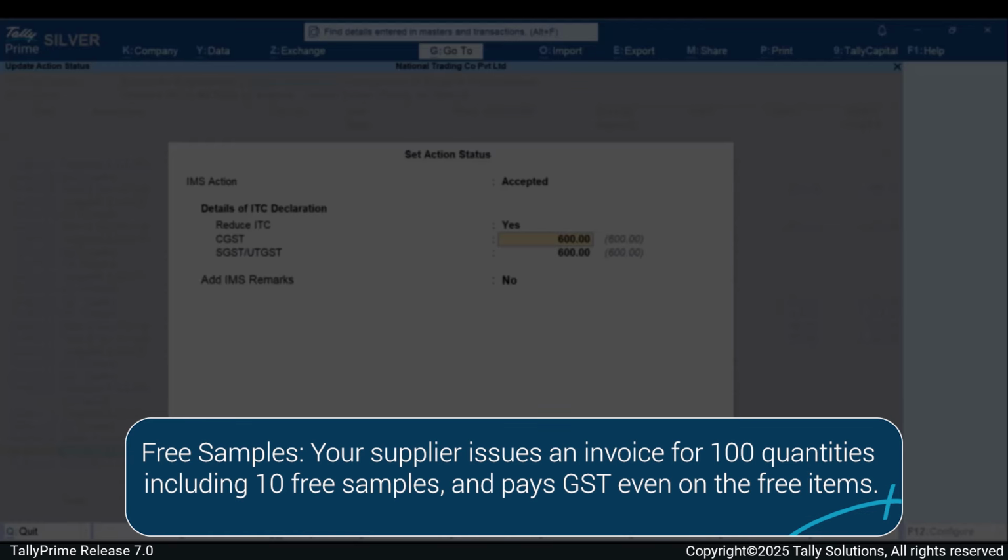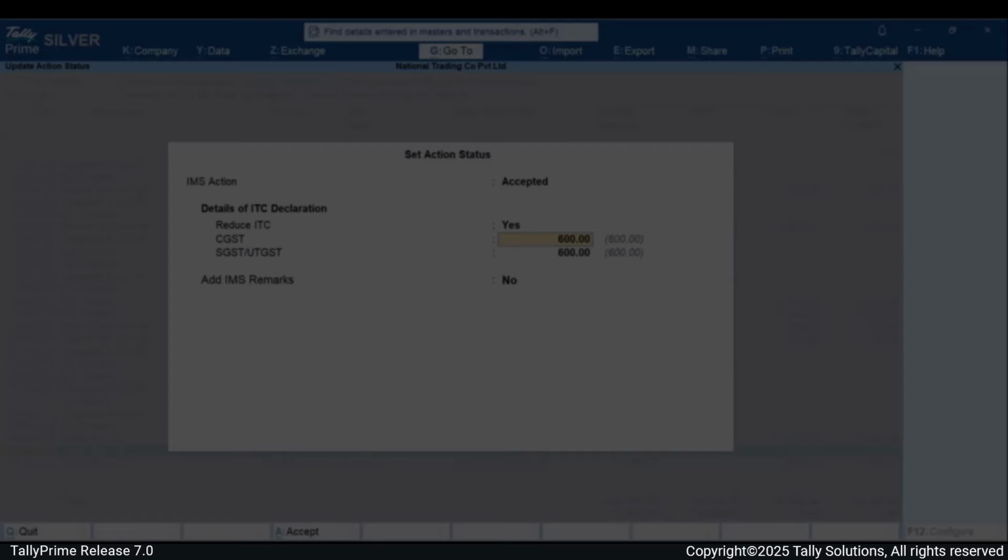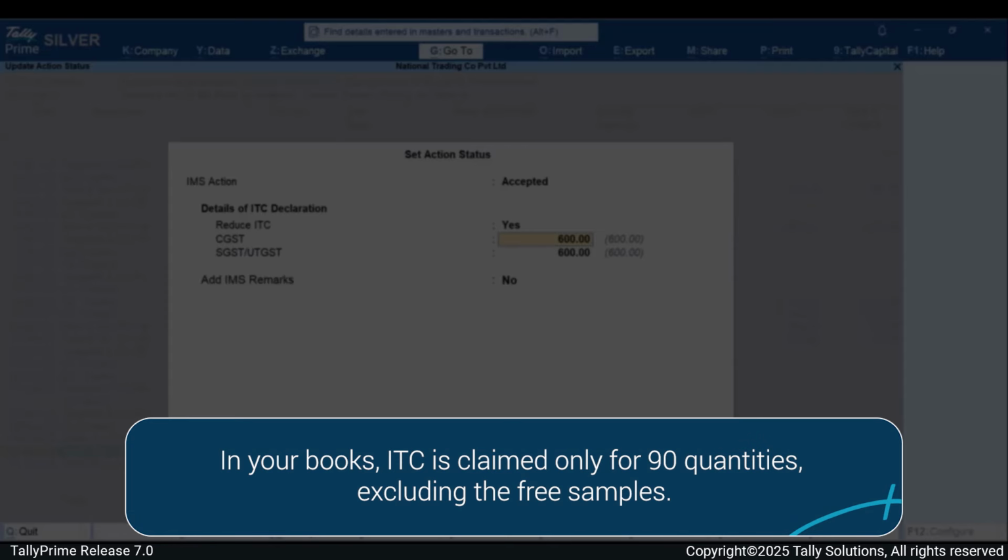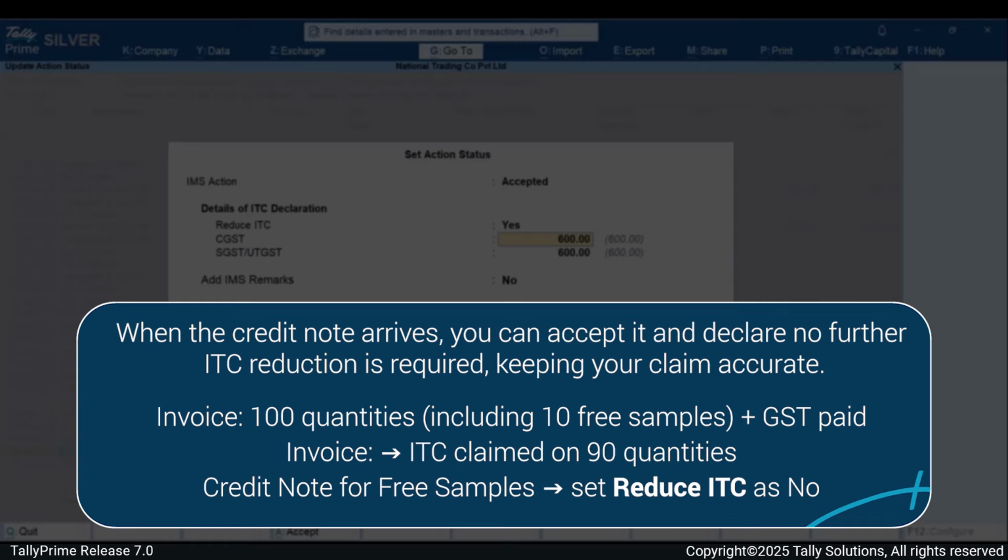Free samples. Let us say your supplier issues an invoice for 100 quantities, including 10 free samples, and also pays GST on the free samples. However, in your books, you book ITC only for 90 quantities. When the supplier later issues a credit note for those free samples, you can accept it and declare that no further ITC reduction is required, so your claim remains accurate.